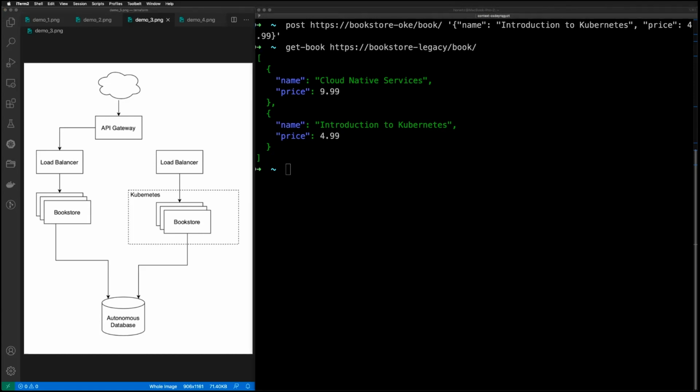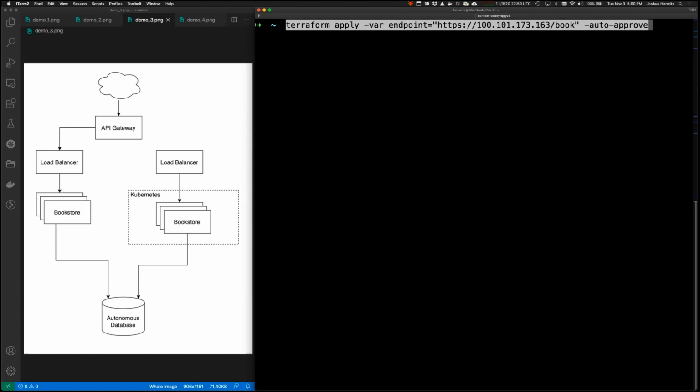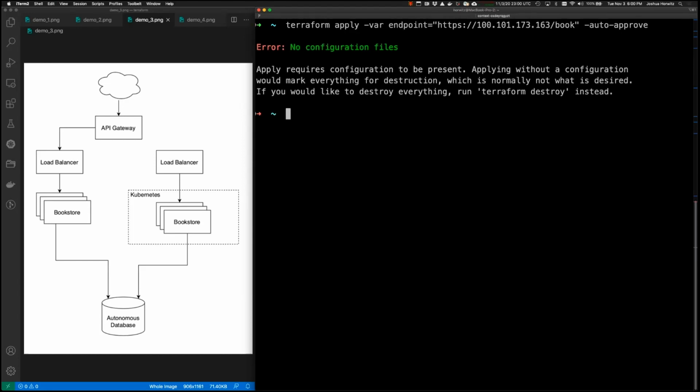And so to start off, I'm going to make sure that our architecture, by running Terraform, is pointing to the load balancer. Oops.